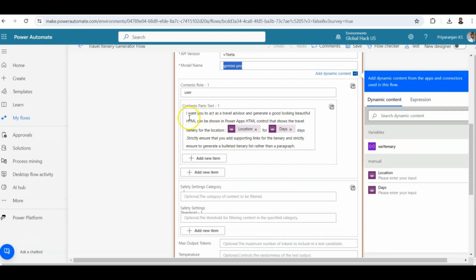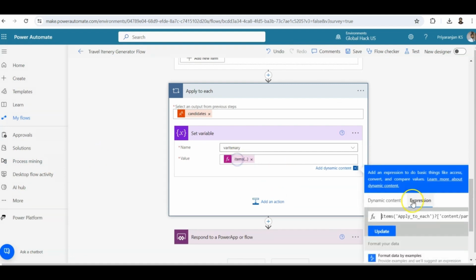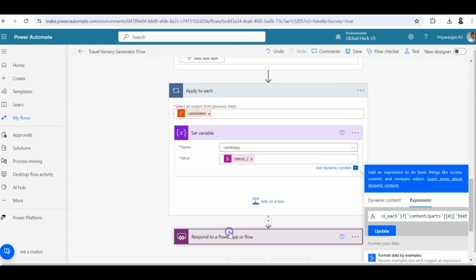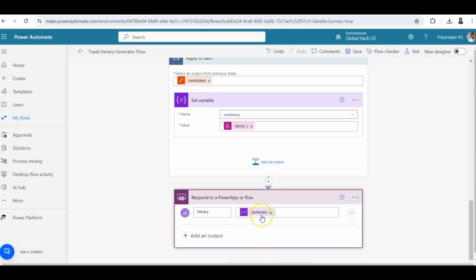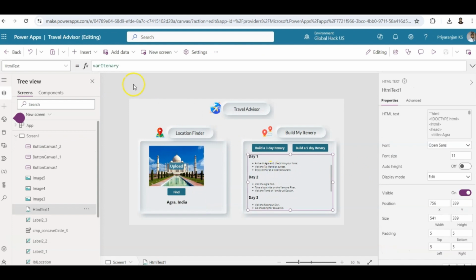So one thing that you may notice is that we are specifically asking to generate the HTML because we are using the Power App HTML control to show the response in Power App. So having an HTML output will help us to properly style the response. Finally, the Gemini output, which will be present within the text key value, is extracted using Power Automate expressions, and we are storing that in the variable, which will be where itinerary variable, which will be sent back to Power App, that we are showing within the HTML control.